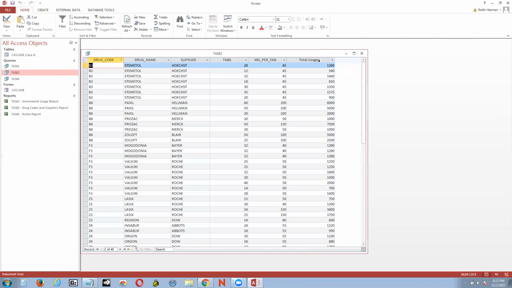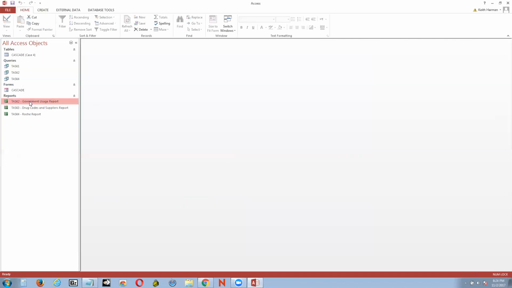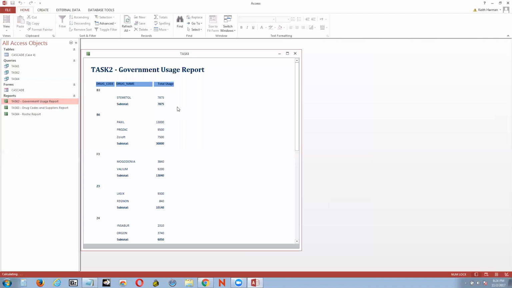And then they say, okay, now we want to present the drug usage and then subtotal usage for each of the state's targeted drug codes. Well, for that, we want to do a report, okay? And so we're going to go into the report function, okay? And let's save these changes, yes. Let's look at the task number 2 report. Let's open it up, okay?